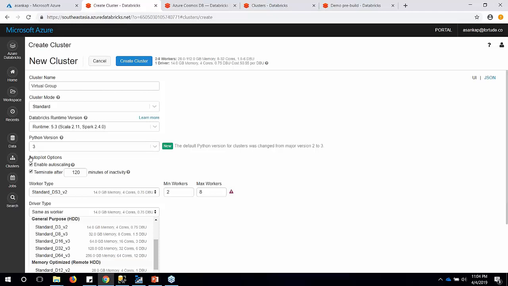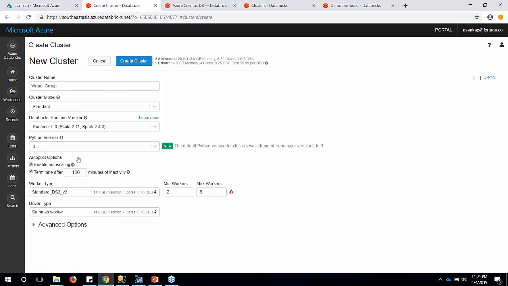Now go back to this autopilot option. This is a very important one, and it is critical that you understand these options. The first one is enable auto scaling. By default this is enabled. If you remove this one, you can see that the min workers and max workers will go off. It will say only workers.